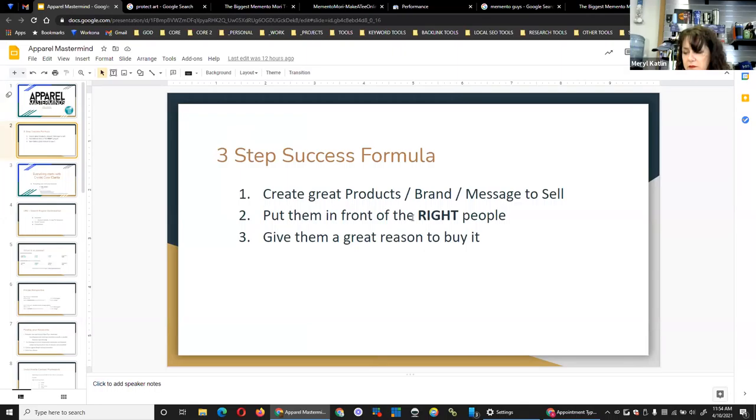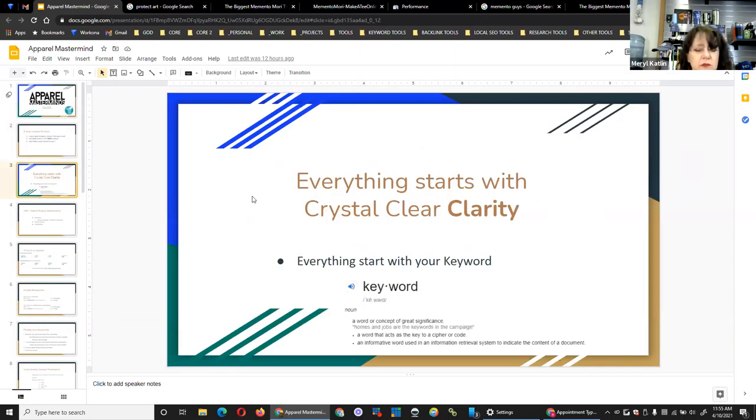Okay. So basically recapping the three-step success formula: create a great product, brand or message, put them in front of the right people, and give them a great reason to buy it. Why? Because messaging is very important, and everything goes around messaging, because the right messaging is going to allow you to be in front of the right people. And then if you have the right message, buying is not going to feel like selling. It's going to be about presenting the right product to the right person. There's not going to be a sell, just the right person is going to see your product, and they're going to be able to get it from your website.